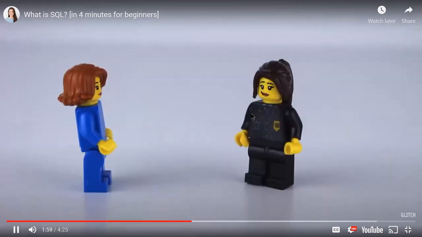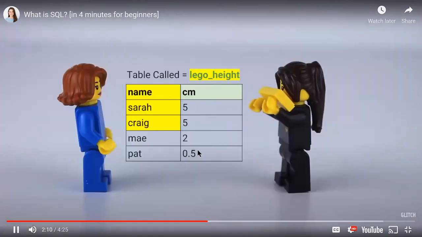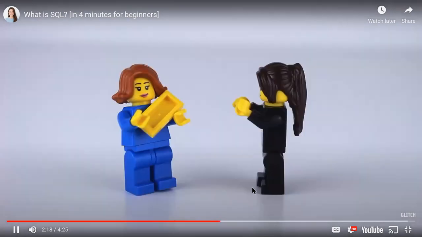Or if you're a Lego doctor and want to know the name of citizens that are higher than 3 centimeters, you would ask Sally SQL, select name from Lego height where centimeter is greater than 3. She returned 2 Lego people, Sarah and Craig, because their centimeters is greater than 3, and she pulled from the name column within the table called Lego height.